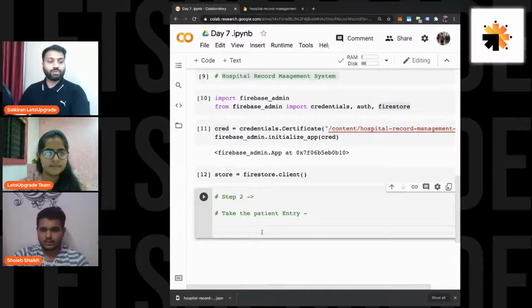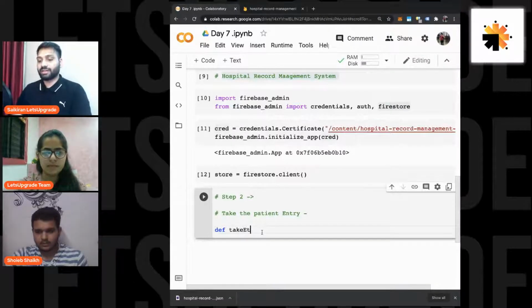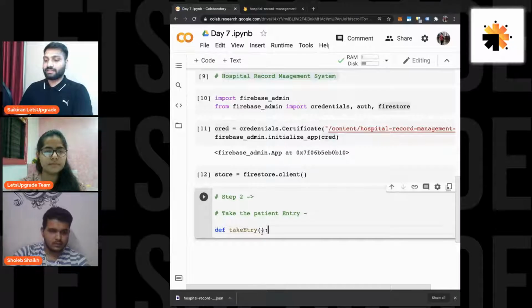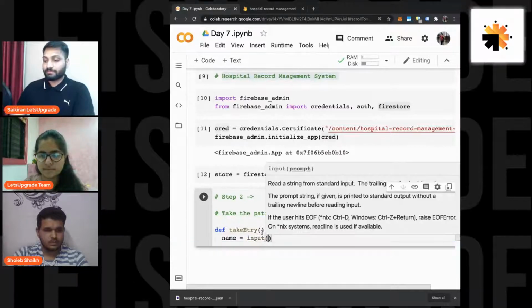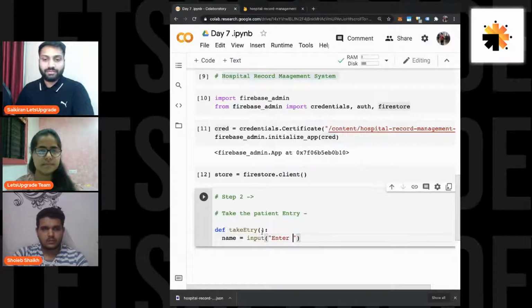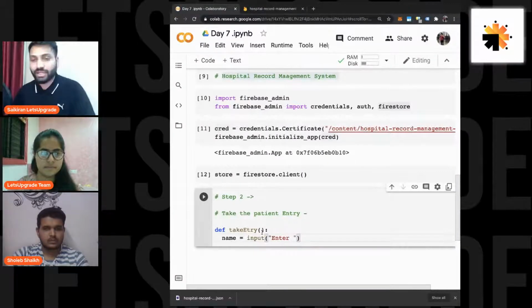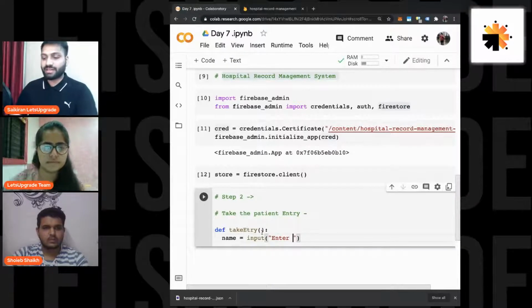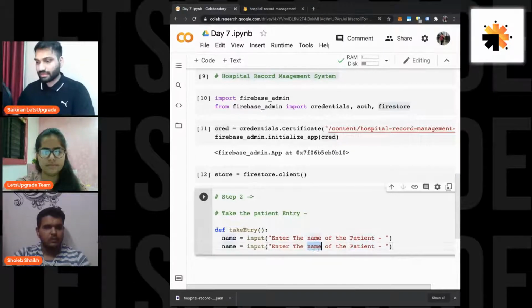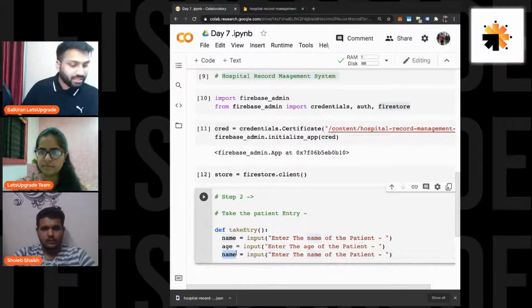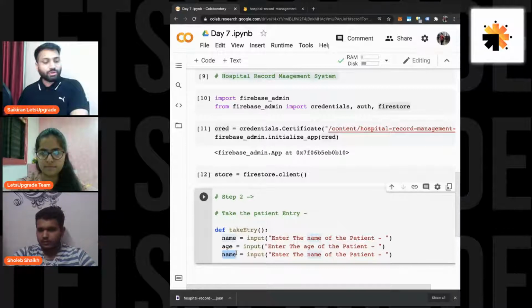So take the patient's entry. Inside taking the patient's entry, we will create a function, def take_entry or something like that, and inside this we will ask for the patient's name and so on. Name is equal to input. What all things should we take for a patient's record? We should take details like the name of the patient, and then age. Please tell me in the chat what all things we should take from a patient.